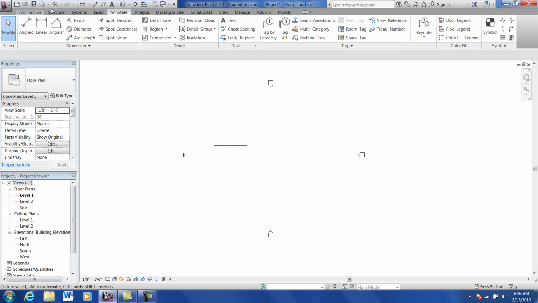Annotate. Everything in this area belongs to 2D drafting. Once you create a view and add annotation features to it, all these annotations stay with that view. If I switch to 3D or something, we don't see it.